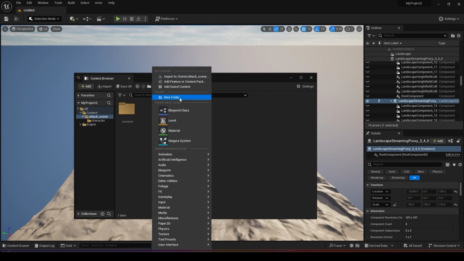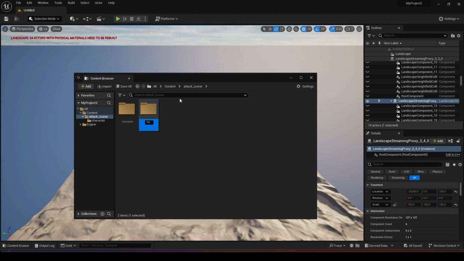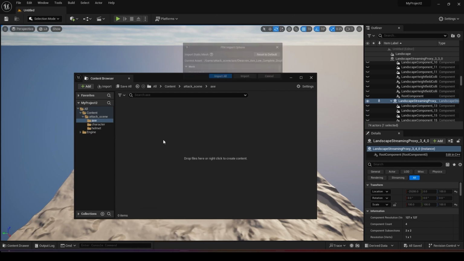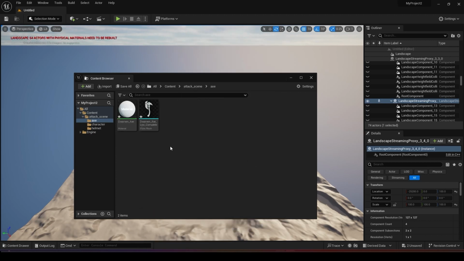Right click and create a new folder. One we will call the helmet, the other one we will call the axe. So for the axe, we will drag in our FBX for the axe. Click import all. You will see a static mesh and a material.